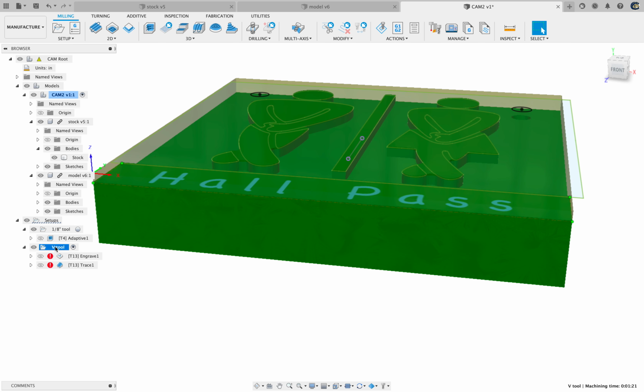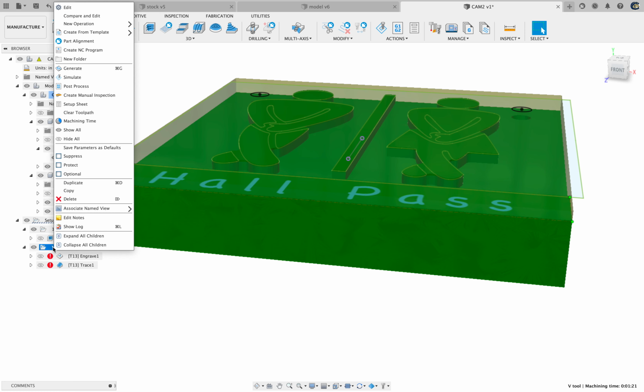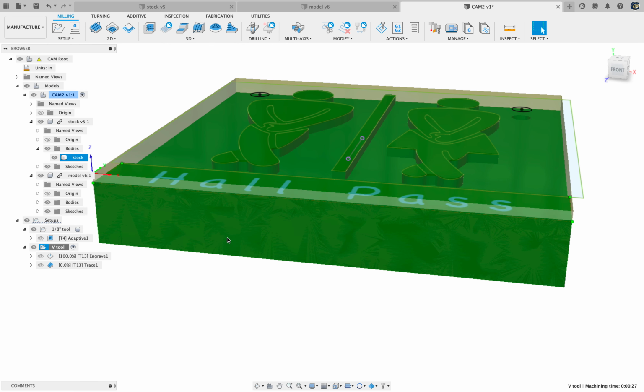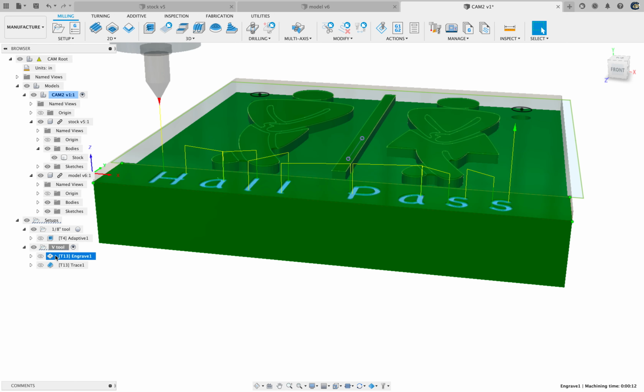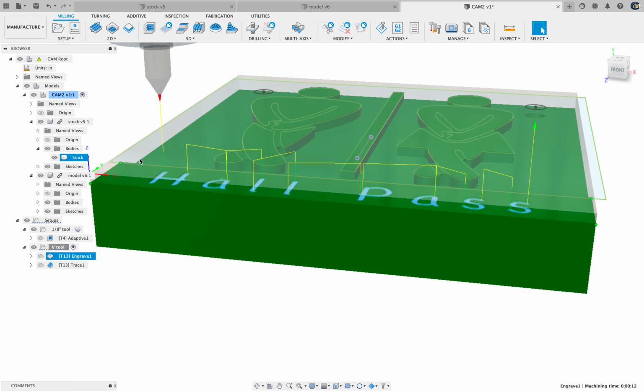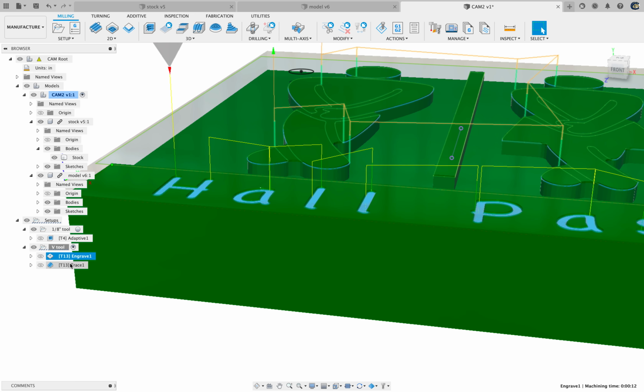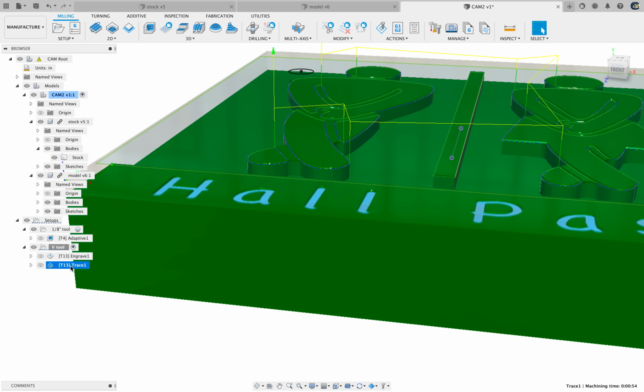So I'm going to right click. I can either generate both of those, or I can right click on the V-bit setup and click generate right there, or I can hit Control G and that will regenerate everything here. Let's see if that puts everything in the right places. Look at that. Yeah, now my hall pass is carved in the right place, and now this is all carved out in the right place.